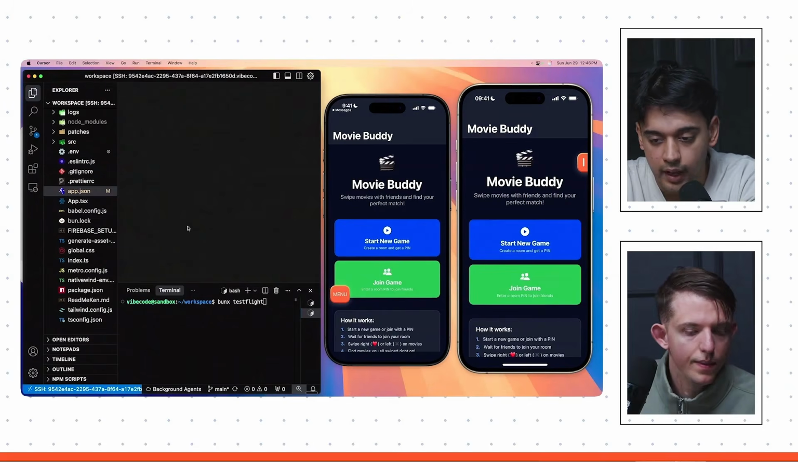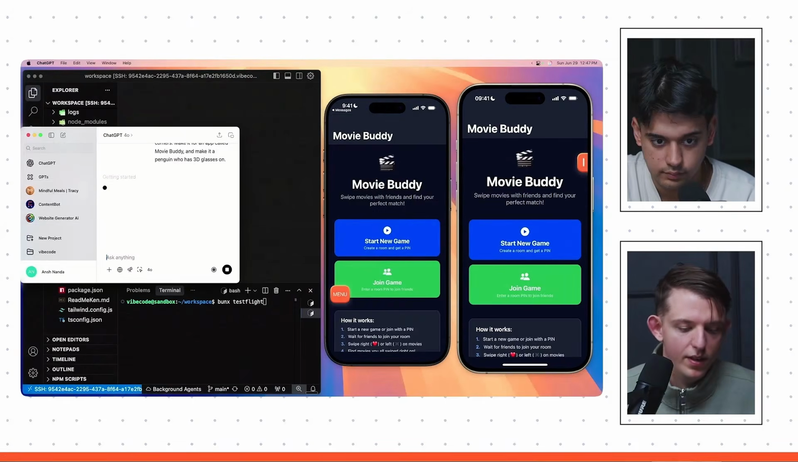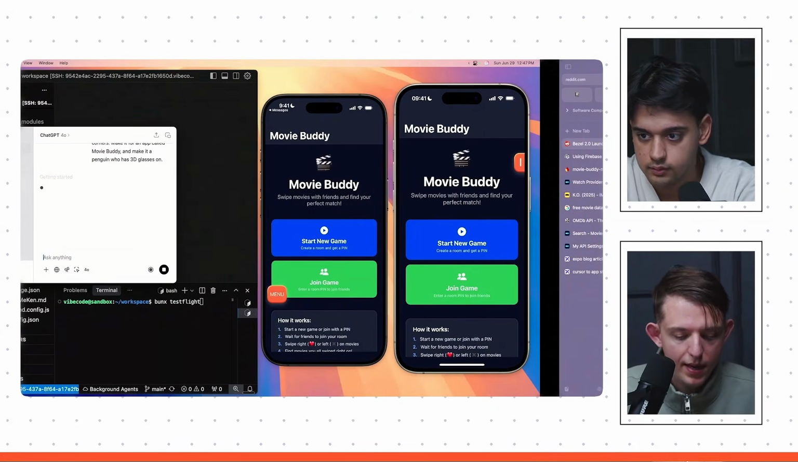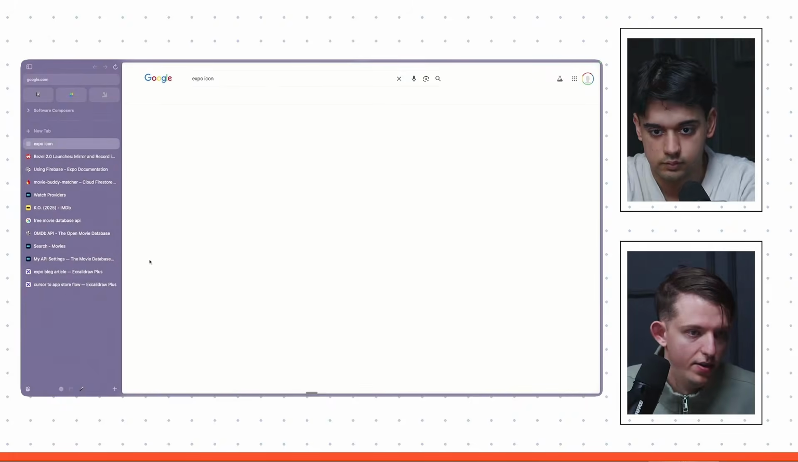Then we can generate an icon. So we can go to ChatGPT. Can you generate me an iOS app icon? Make it a square with no background and no rounded corners. Make it for an app called Movie Buddy. And make it a penguin who has 3D glasses on. Yeah. And so, okay, so we have the icon, which is just a square image with no background.